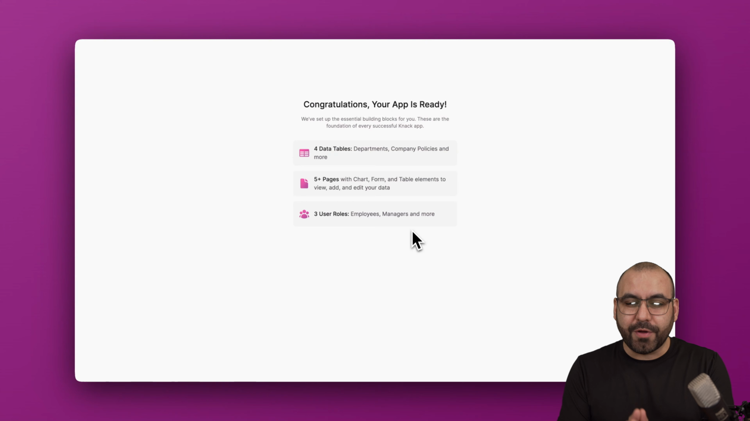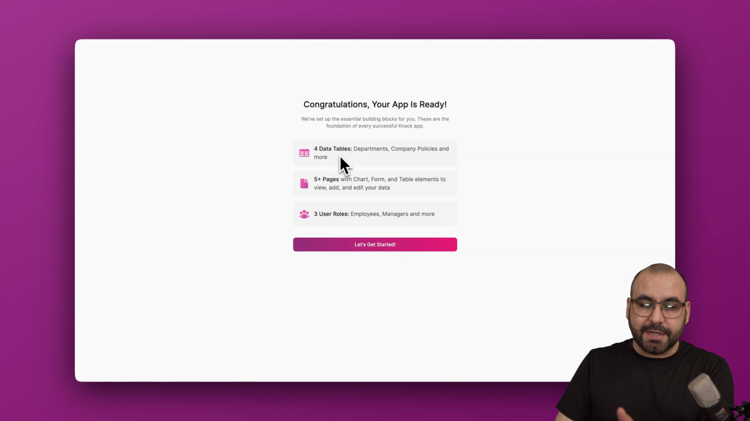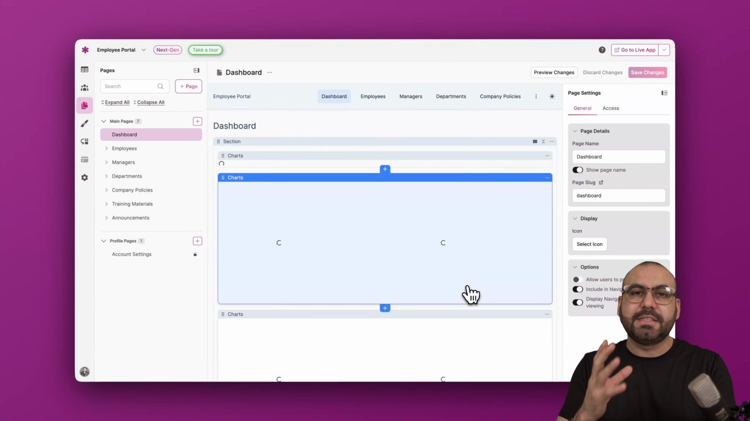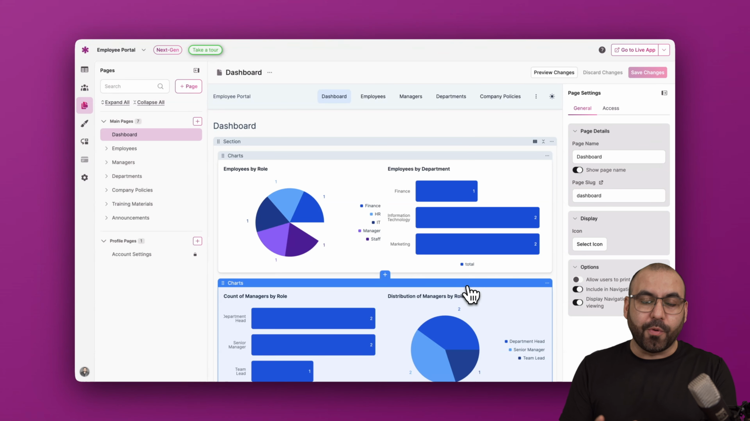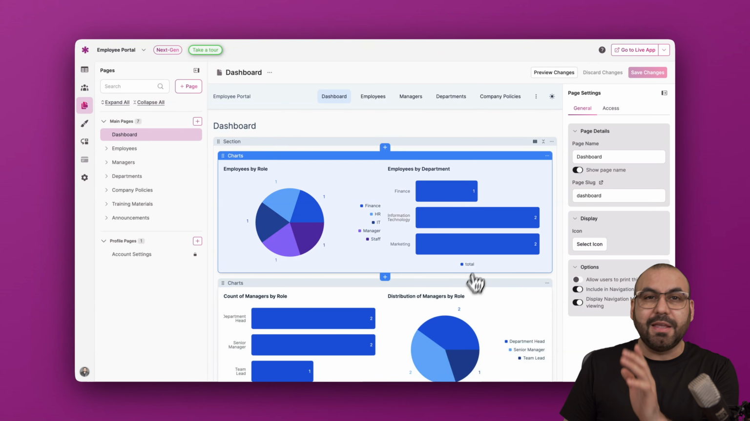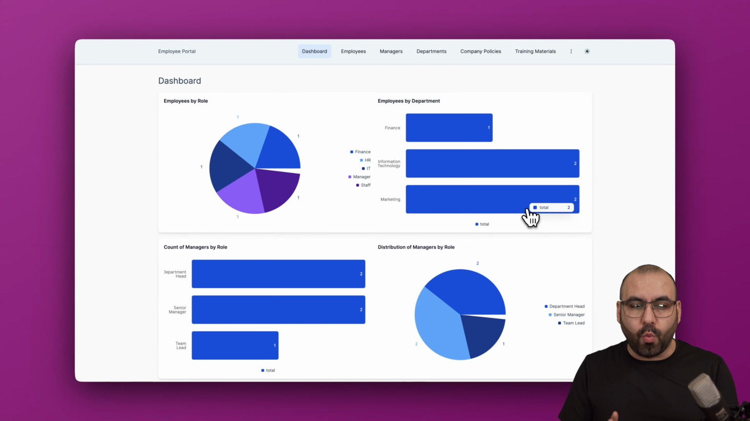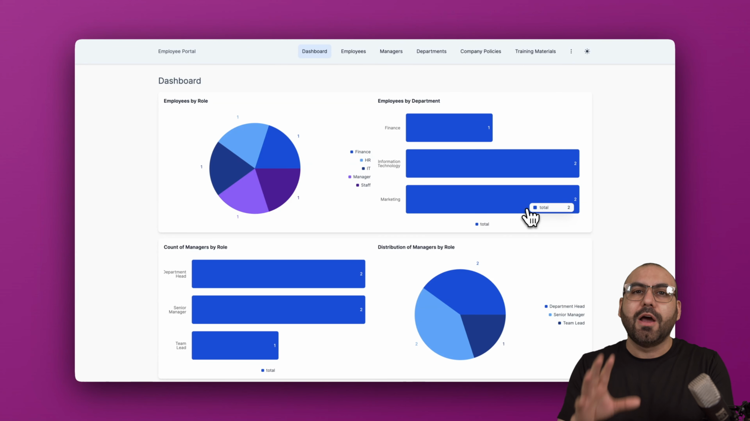Our employee portal is now ready, and it created for us 4 data tables, 5 pages, and 3 user roles. So let's get started. And the first thing we are going to view is the pages that are created in our portal. Now, the first thing I want to show you is the live application. So let's go into live app. And right now we have an employee portal ready to go with demo data to get started. Remember, we used AI so it knows our needs.